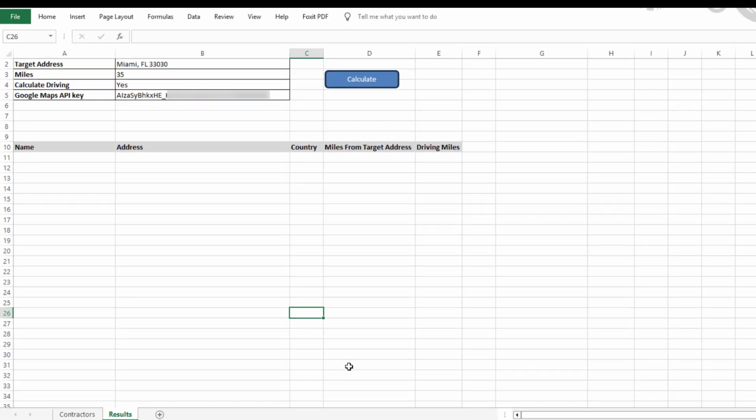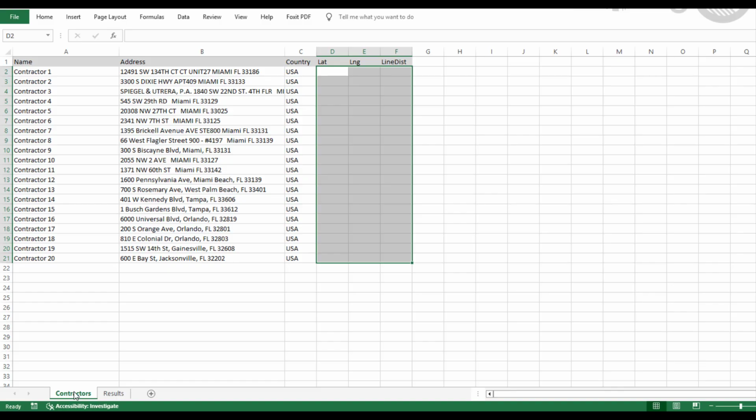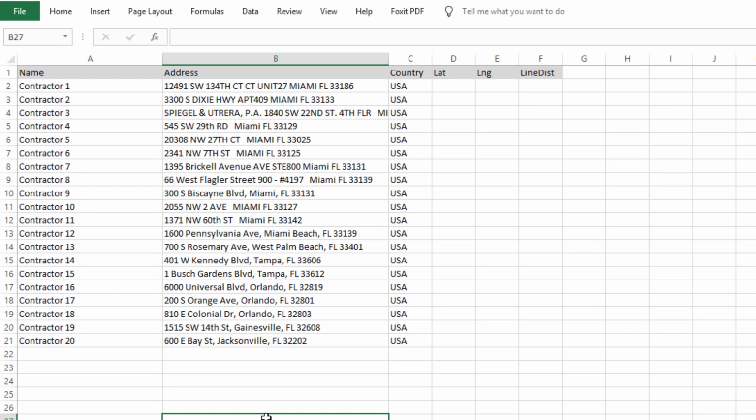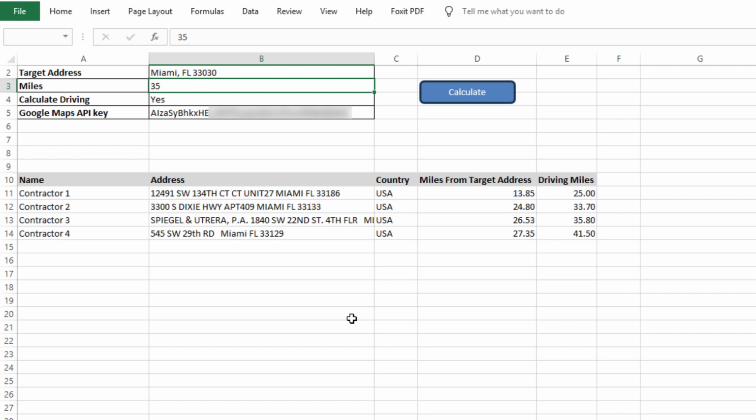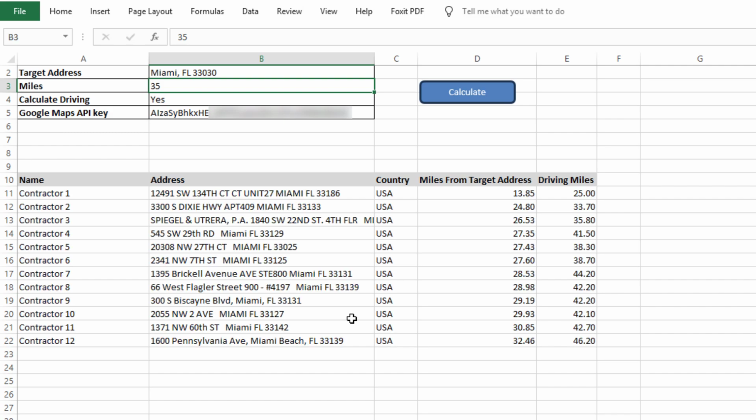On one tab, maybe you call it Contractors, you have a list of providers along with their addresses. You can label them however you want, Contractor 1, Contractor 2, and so forth. All you have to do is enter the customer's address or zip code, set your desired range, in our example, 35 miles, and click Calculate. The tool instantly works out which contractors are the closest, helping you assign them to the job without any guesswork.